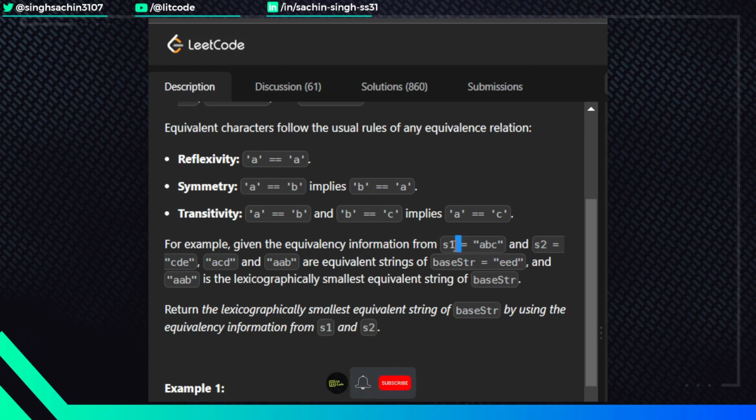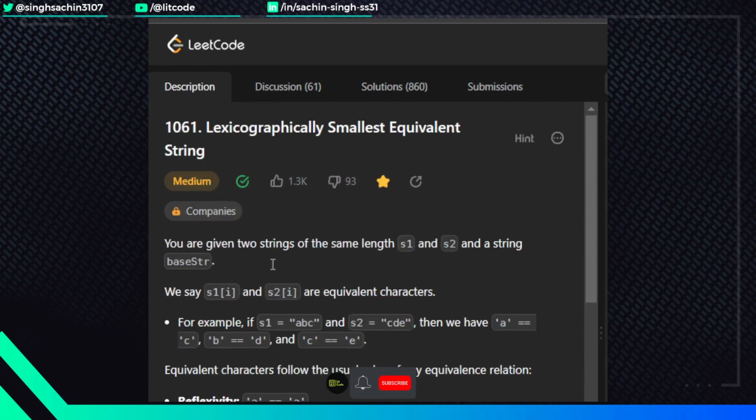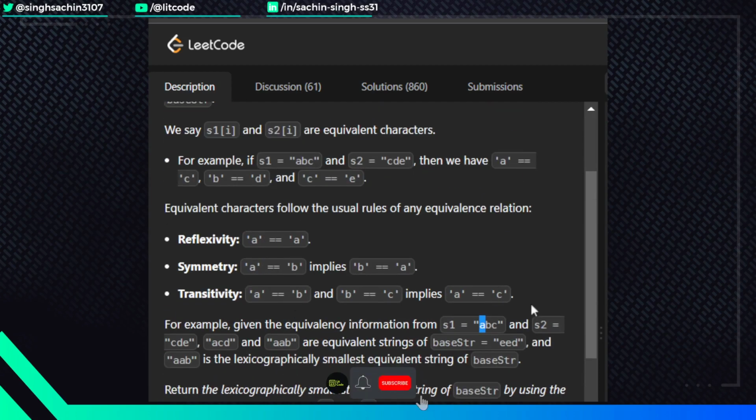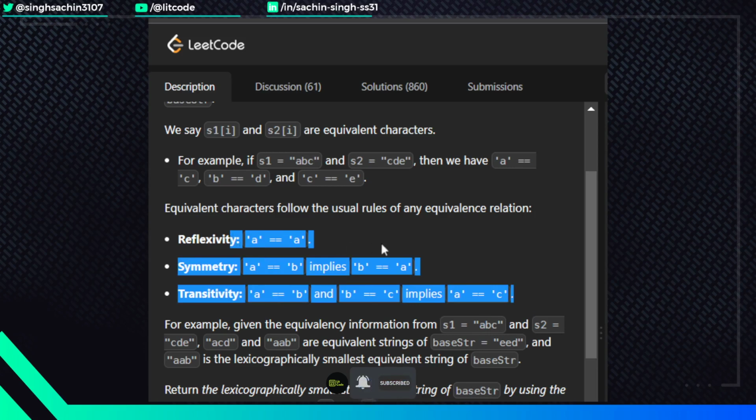And we have been given two strings, S1 and S2. And you can say that A is equal to C, B equals to D, C equals to E. Okay, so these two strings are basically equivalent, sorry, my bad. These strings are equivalent and they have given a proper definition of equivalence over here.